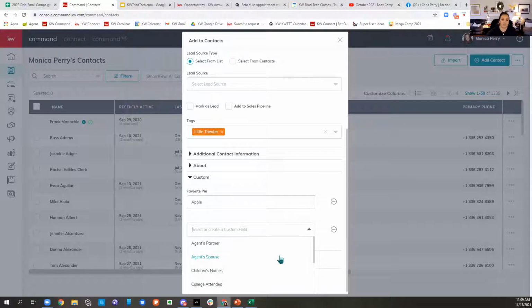Children's names. What college did they go to? Obviously, you've heard me talk a lot about sports, and that's because we play a lot of sports and watch a lot of sports. So I've added favorite baseball teams and football teams and all these different teams, because I talk about that a lot. Favorite beverages. Maybe they love Starbucks. Maybe they love Rosé, Prosecco. I don't know, right? So whatever their favorite beverage is, great gift ideas for you. All different kinds of things that you can add in here.